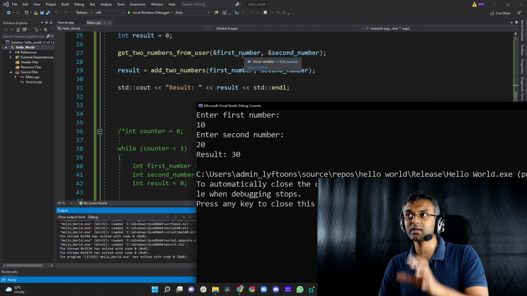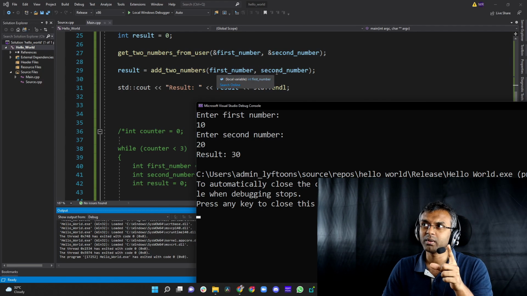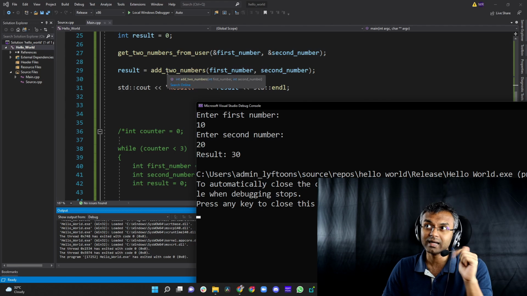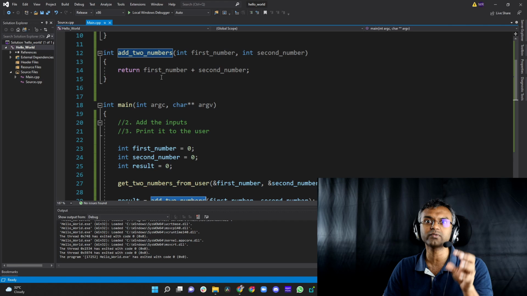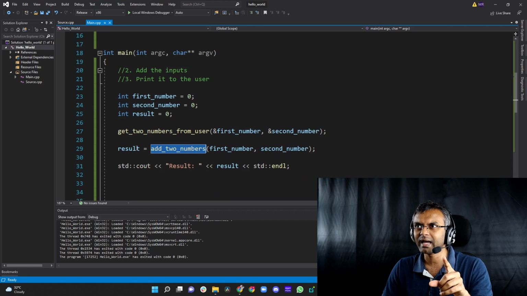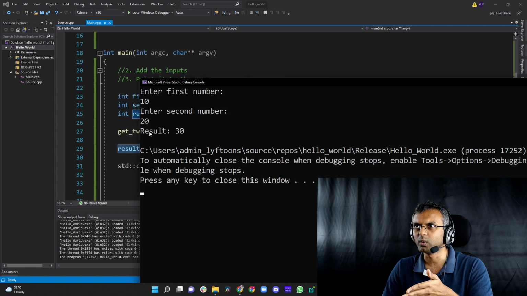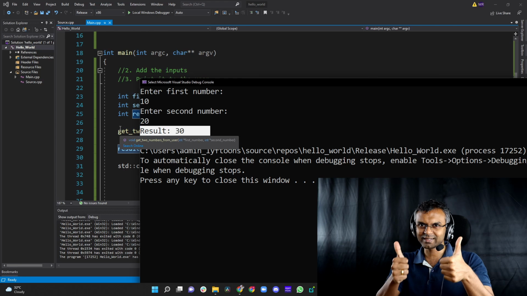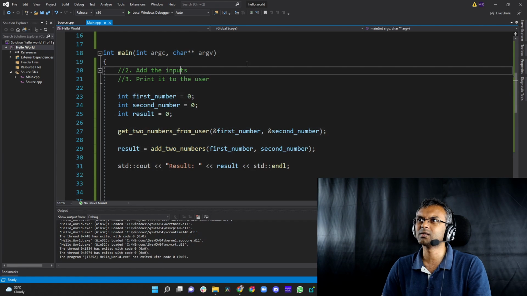Those two numbers have now been stored in the first number and second number variables, and we are passing them as values into another function called add two numbers. Here you got those two numbers, added them, and gave that result back. So the logic for adding those two numbers is in a separate function. You got that result, and you're just printing it out to the terminal. So that's what happened. Cool, perfect. The second function is also done.